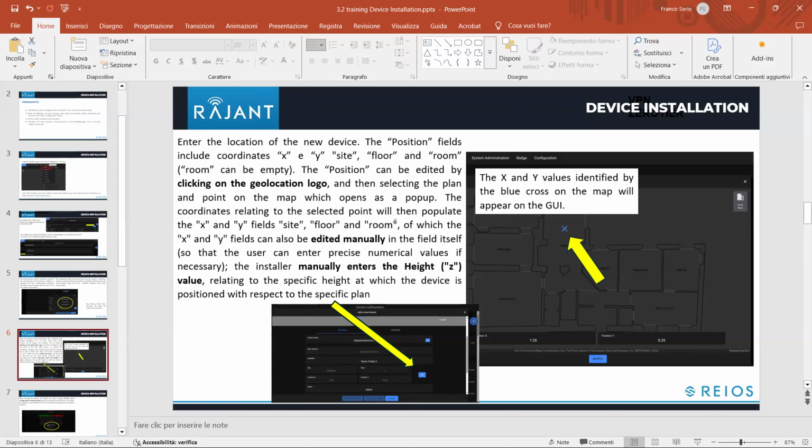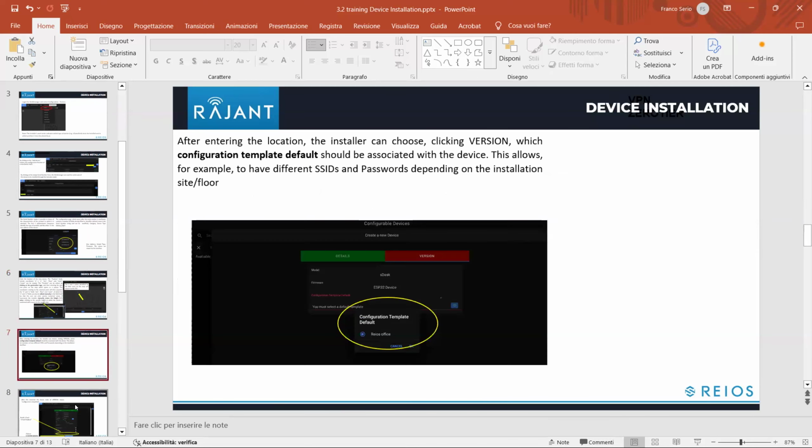You must add another piece of information that is the height value, the Z position. In addition to X and Y, you have Z, and now you can edit the Z position manually. This will be important when you have multiple floors and you want to know the position of the device inside the floor. So if you install it at 1 meter or 2 meters or 3 meters, this is important also to calculate the position inside the floor.